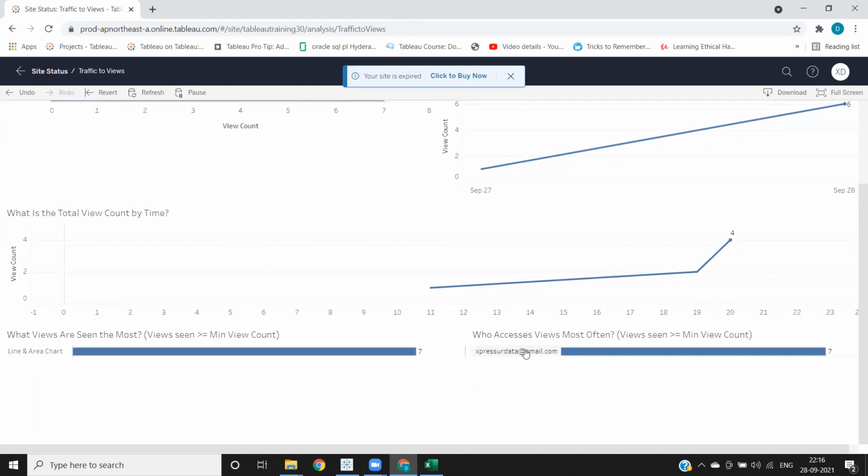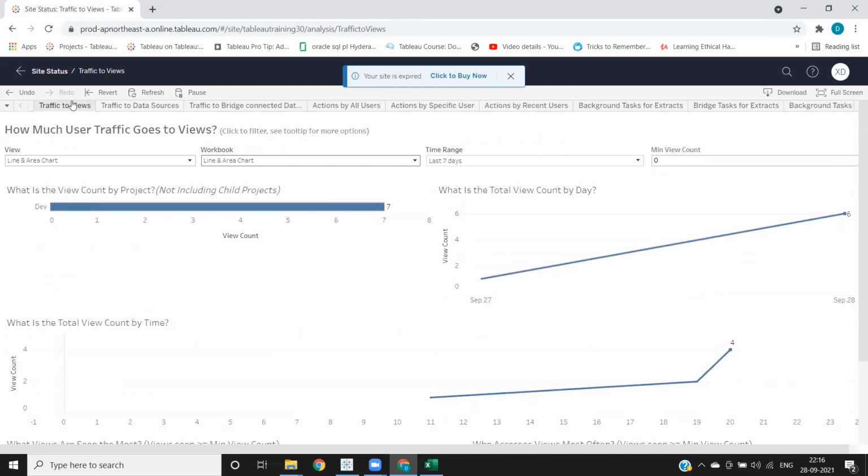Because we have a limited number of users and limited number of reports, it is showing this information, but in real time it will show you the whole list of the dashboards and users who are logging in and the number of times they are logging in here. You see only this user has logged in 7 number of times till now. And this is the dashboard or report that is being accessed most by the user. So that type of information is available in this traffic to views here.